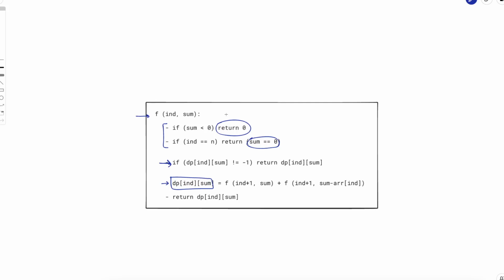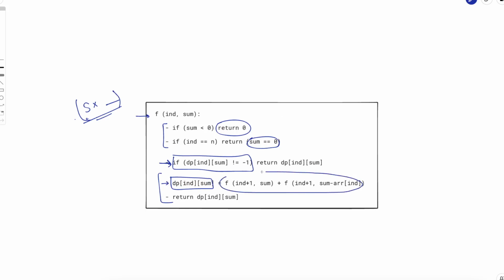So what is the time complexity? Time complexity will simply be the number of states multiplied by what you are doing inside each state, right? Now why? Because with this DP array, we have made sure that we will compute every state exactly once, right? So the complexity would simply be the number of states multiplied by what we are doing inside each state. So inside each state, we are simply doing two function calls, that is an order 1 operation.